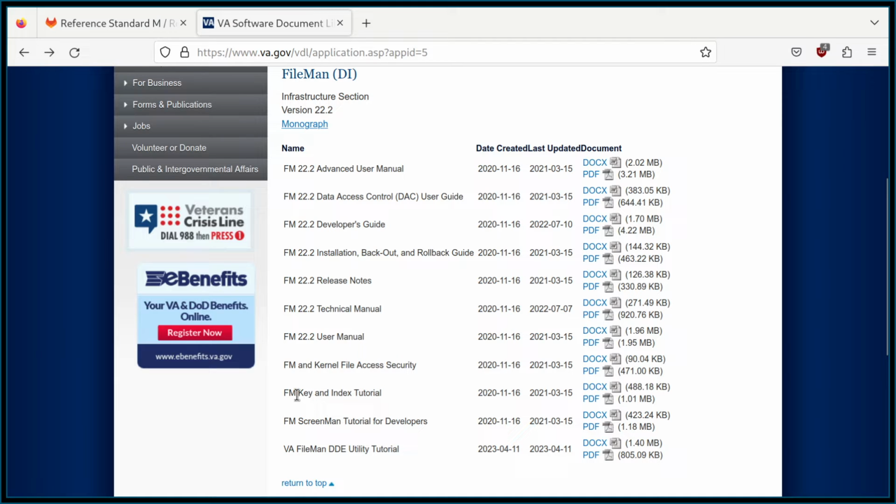There's also additional information about using keys and indexes. So like a relational database, if you expect users to want to look up by certain fields in your files, you can build indexes on them, all sorts of advanced capabilities there.